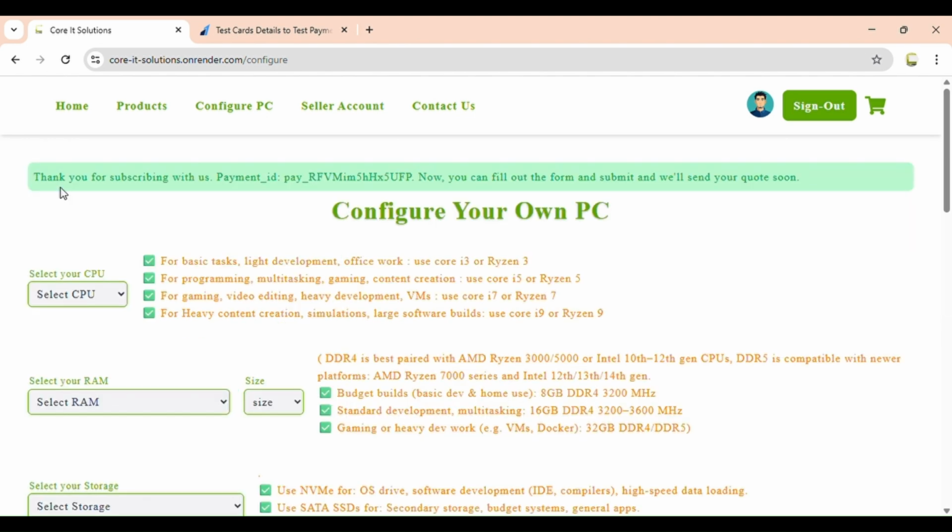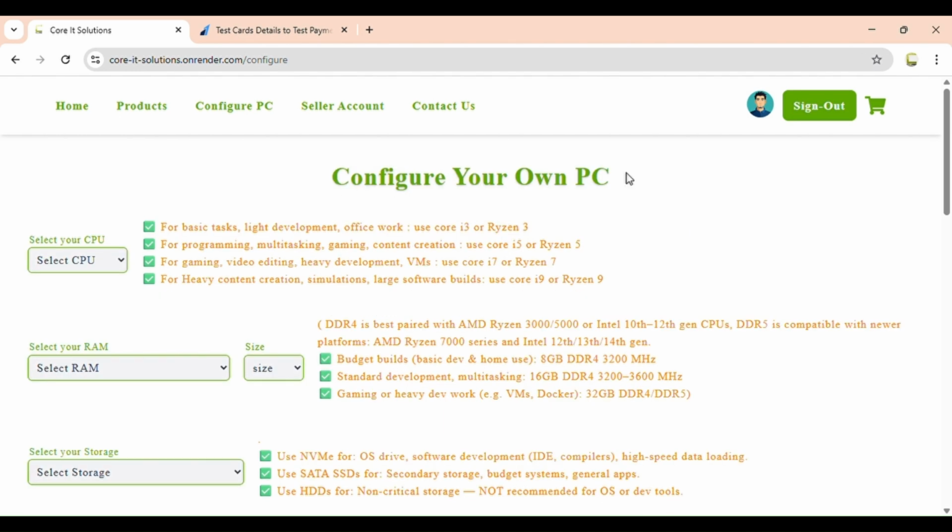So now the payment is completed. Here you can see your payment ID and everything there, and now you have entered the configure your own PC page. This is an important section of this application.